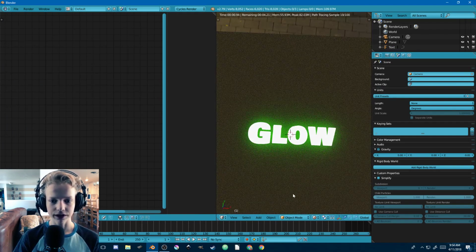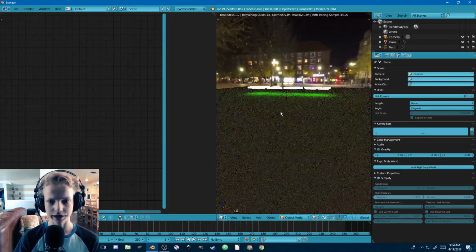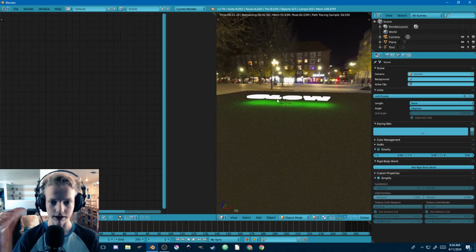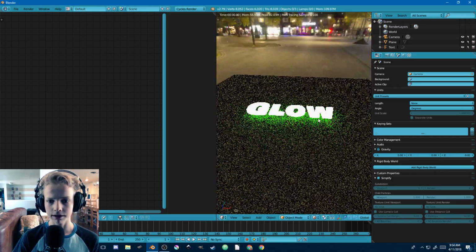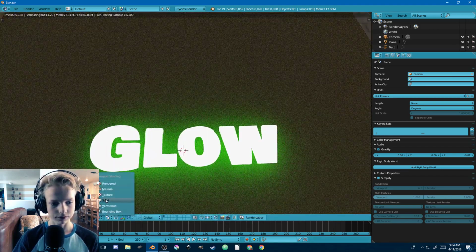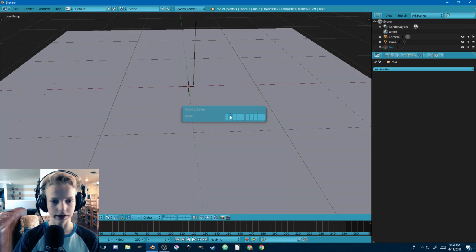It looks good from above like this because we have this plane below it, but if you look at it from the side, it just looks white. And that's not what we want. We want sort of a blur around it. And we can do that pretty easily by just, I'm just going to go into solid view here, take this object and move it to another layer.